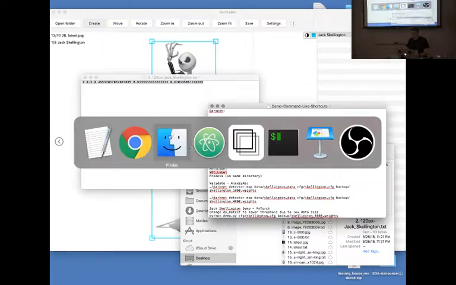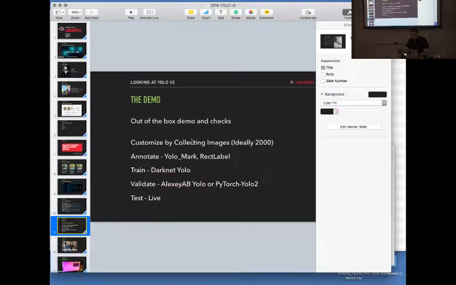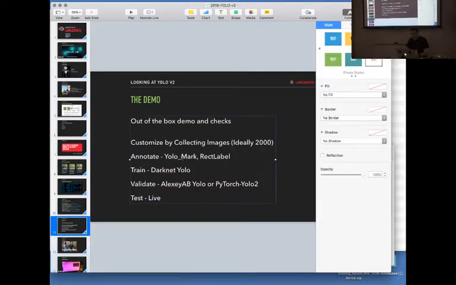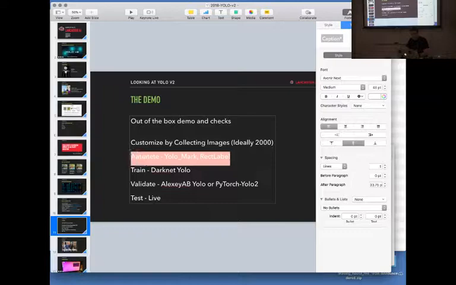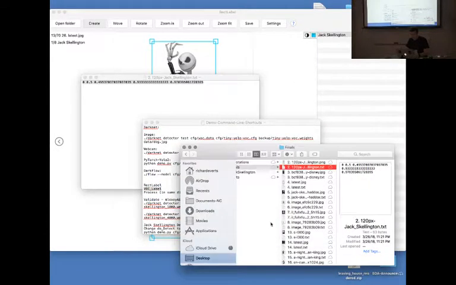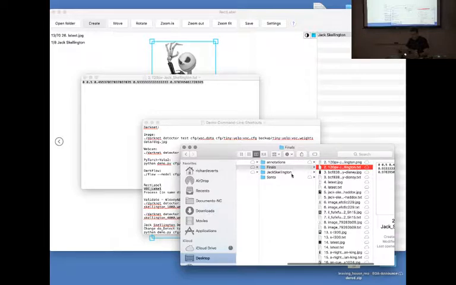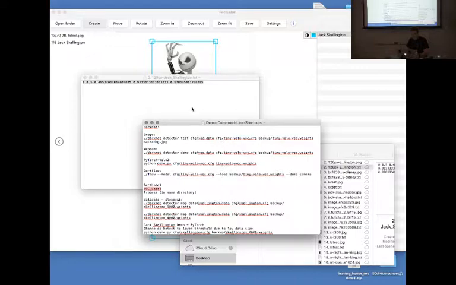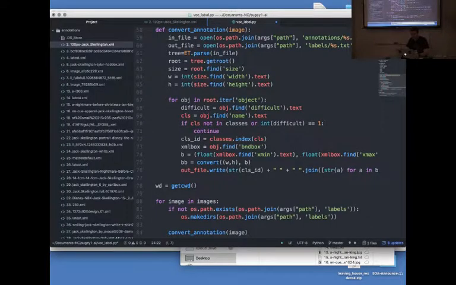All right. So I hope you're still following. Okay, so that's annotating. We're using RectLabel. So then what we need to do is process. Where is that guy?